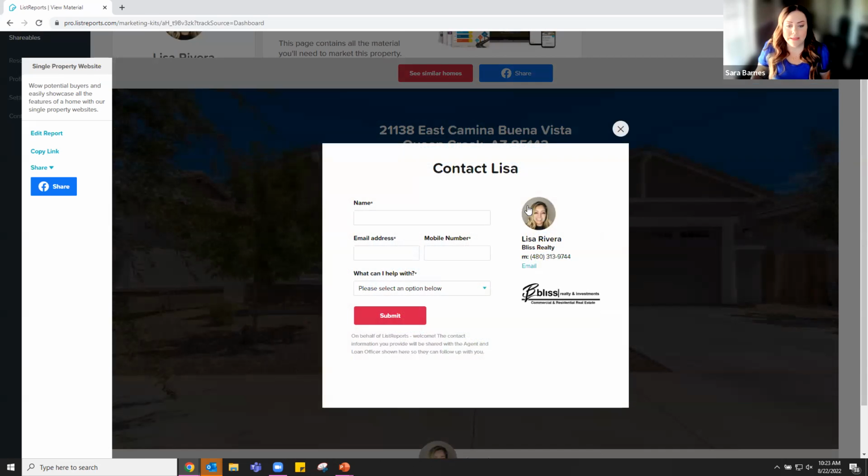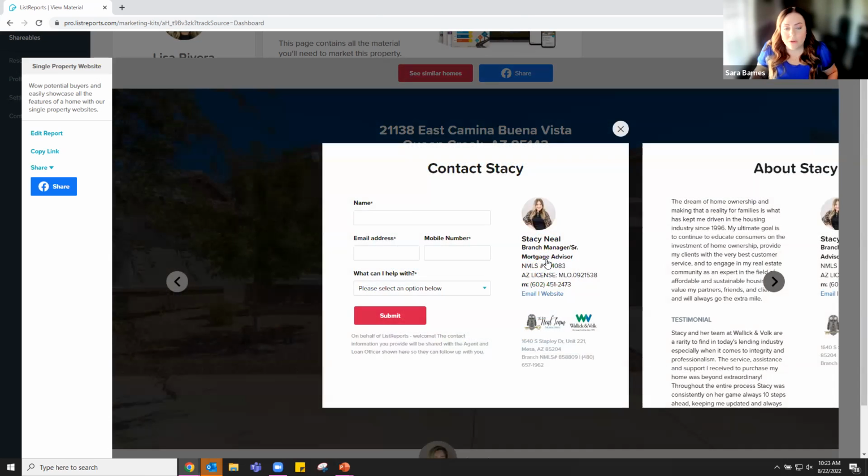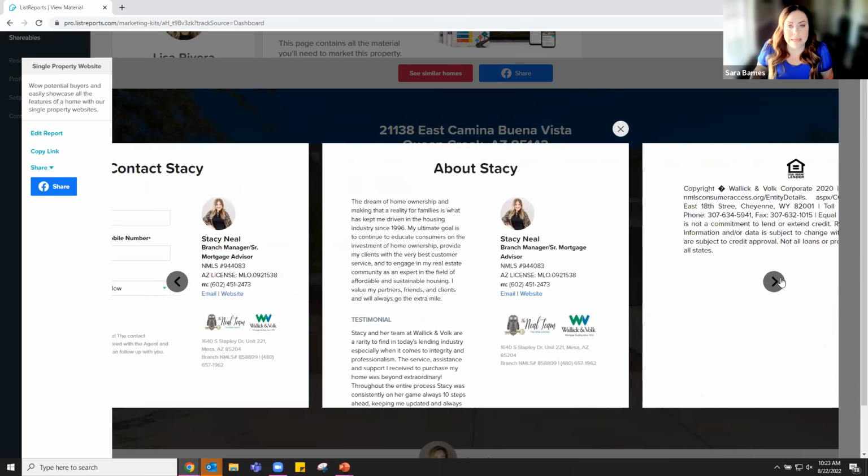Meet your agent. So again, this is where you would want to put in a little bit about you. They can actually contact you right through here. So if they found you on Facebook, for example, and they're clicking around and they're like, you know what, I do love this property, I want to chat with Lisa, they can put in their name and then it'll lead capture for you right in your home base on ListReports, which I love. And then if they want to, they can also click on Meet Your Loan Officer so that they could get to know a little bit about Stacy.